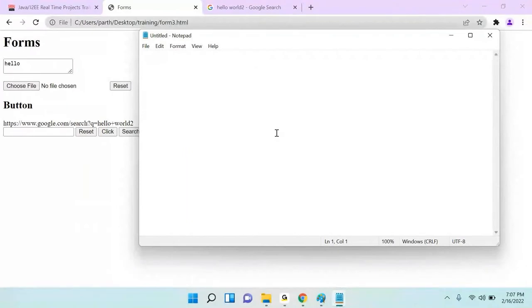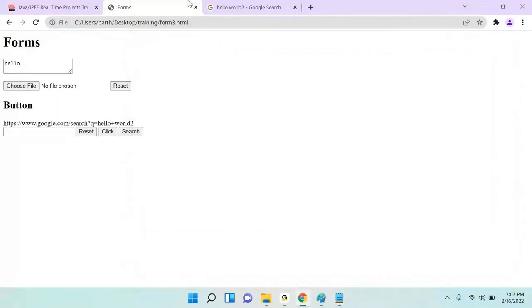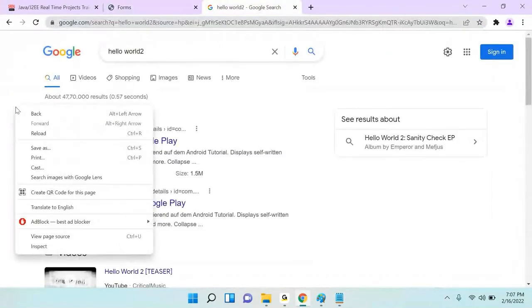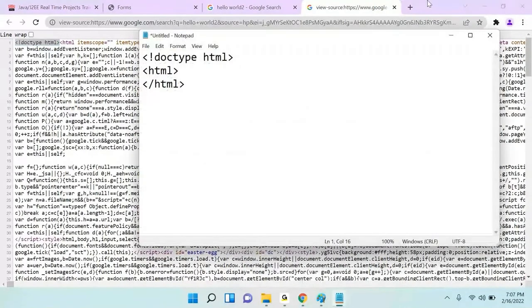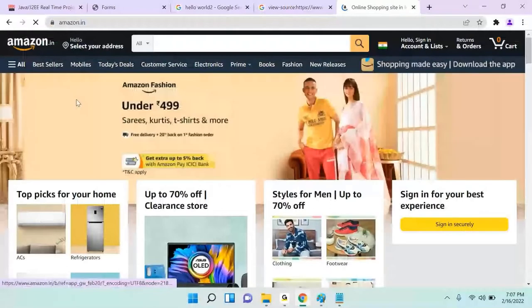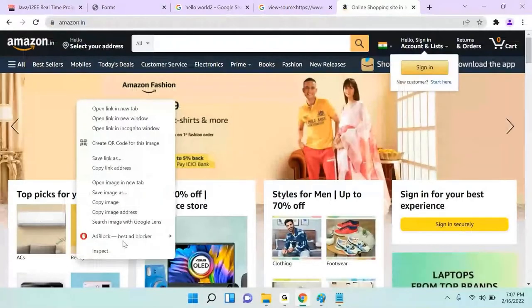To start HTML, we are using the html tag, and it ends anywhere with html end. Before that, if I open any site and go to view source, you can see that there is a syntax written here: doctype equal to html. Every site you open, let me open the Amazon site, just for your information, and go to view source.